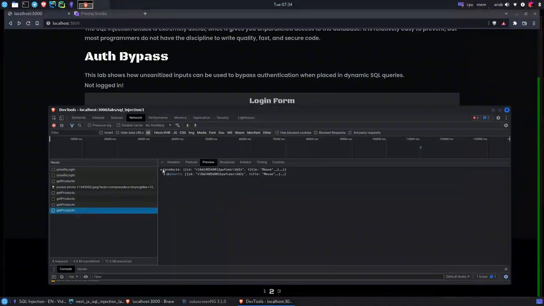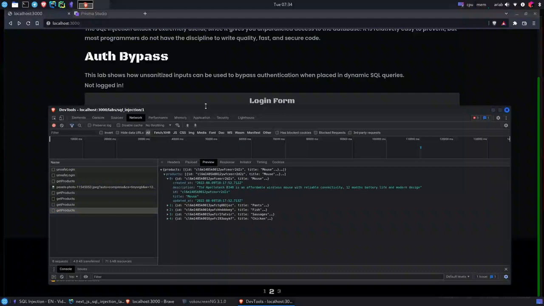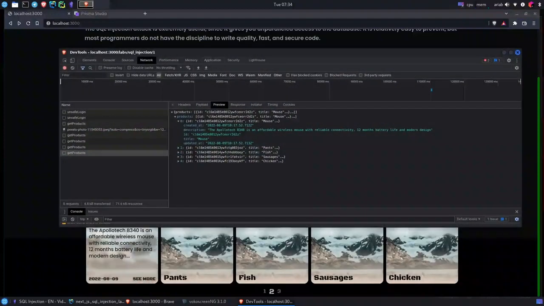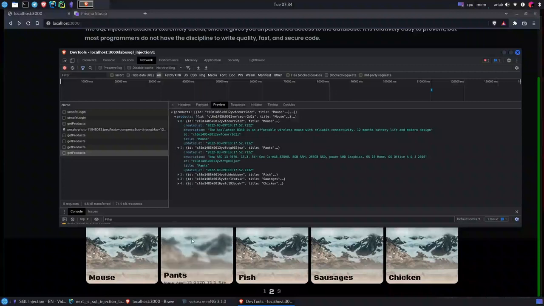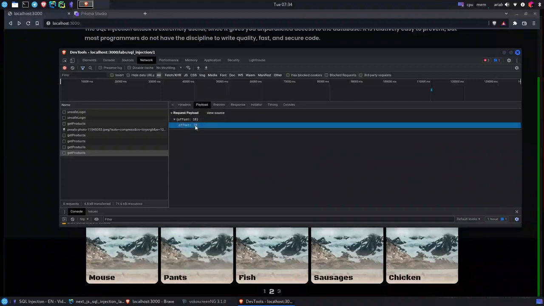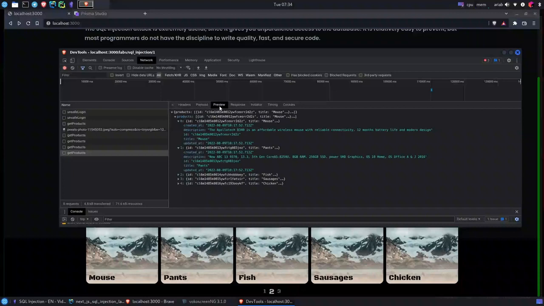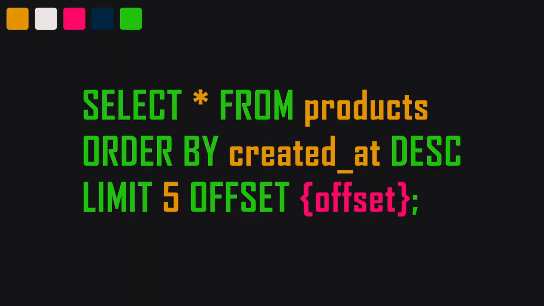So I would go to our DevTools and Network tab to see what my app does when I go to the next page. Here I can see that we have a call to the getProducts endpoint. The payload contains an offset parameter. In SQL, we use the offset and limit to provide pagination. Select everything from products, order by created_at descending, limit 5, offset 0 for the first page. Then offset becomes 5 for the second page, and so on until this returns empty.